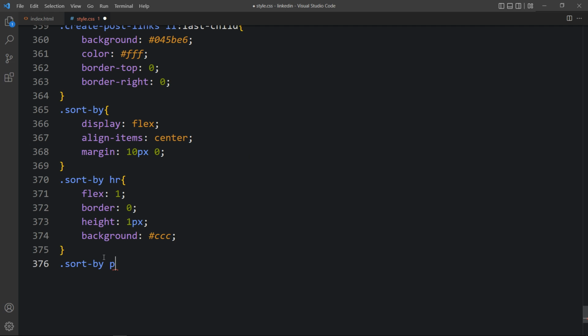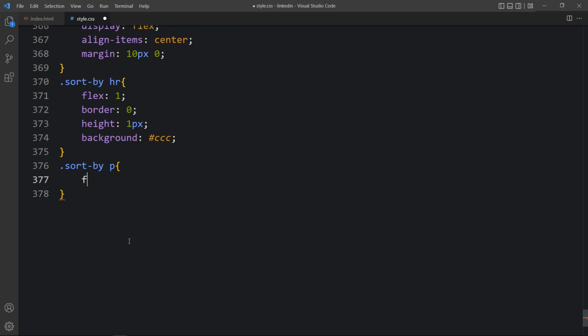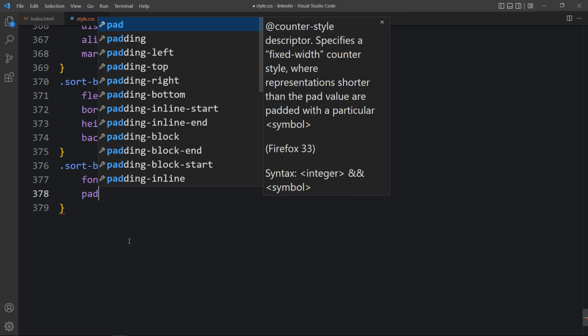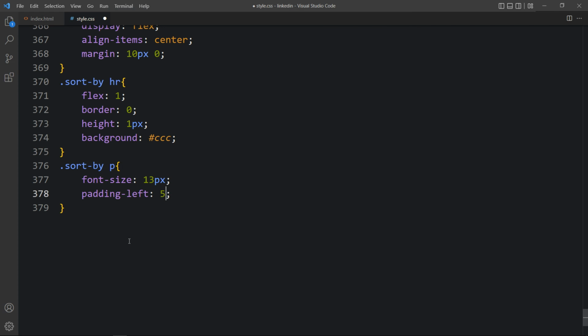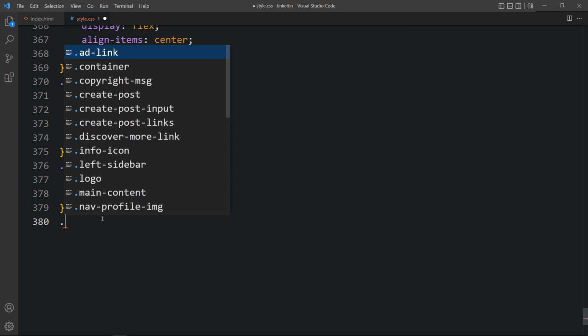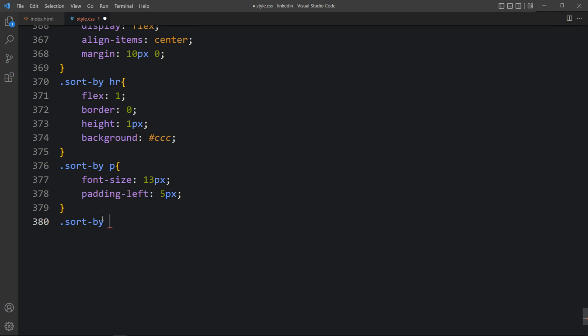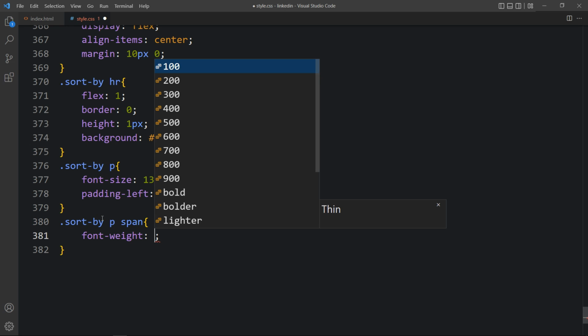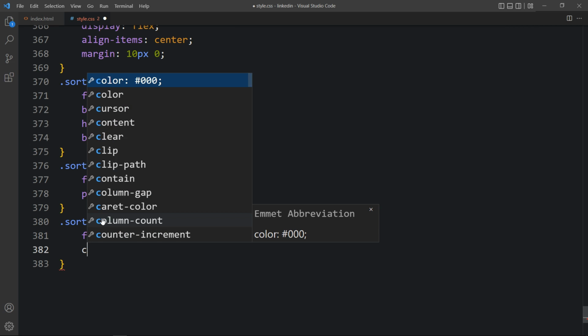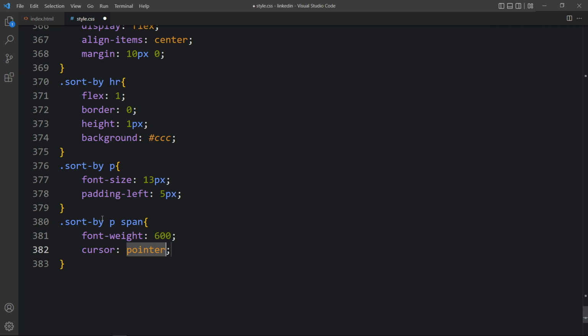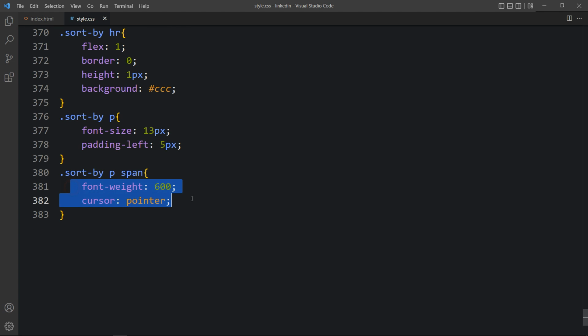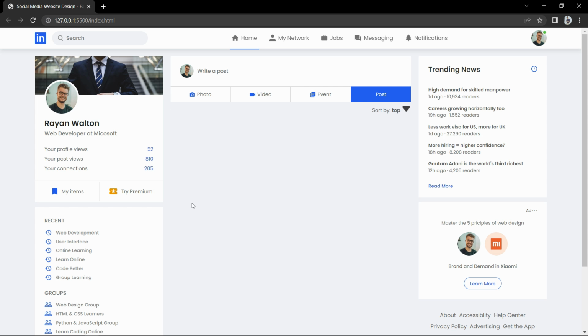So again come back and write this class name sort by, then p, because we have added the text in p tag. Here we will decrease the font size for this text, and we will add the space in the left side, so there will be a space between the horizontal line and text. After that we have the span tag in this p, so again write this p tag, then span, and here we will increase the font weight. Then we will add the cursor pointer, and inside this span we have the img.